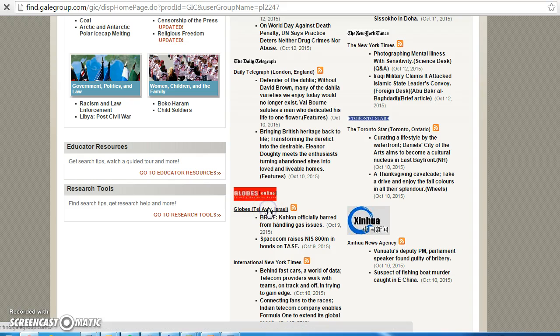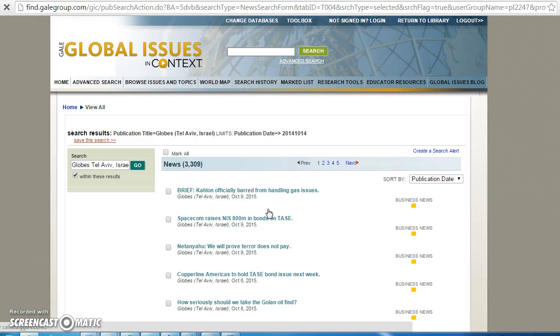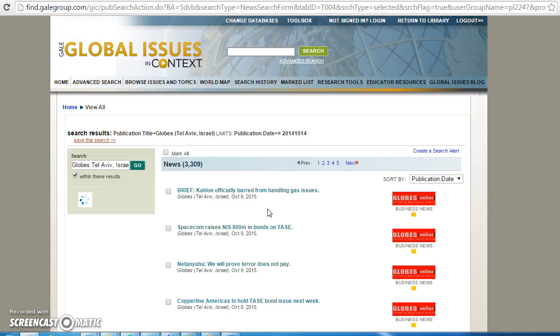the Globe from Israel. And when we click on the link for the Globe from Israel, again, all we have here are the results from that publication. And it is, again, possible to search within these results with our keywords or key phrases to see what information would come out of this.